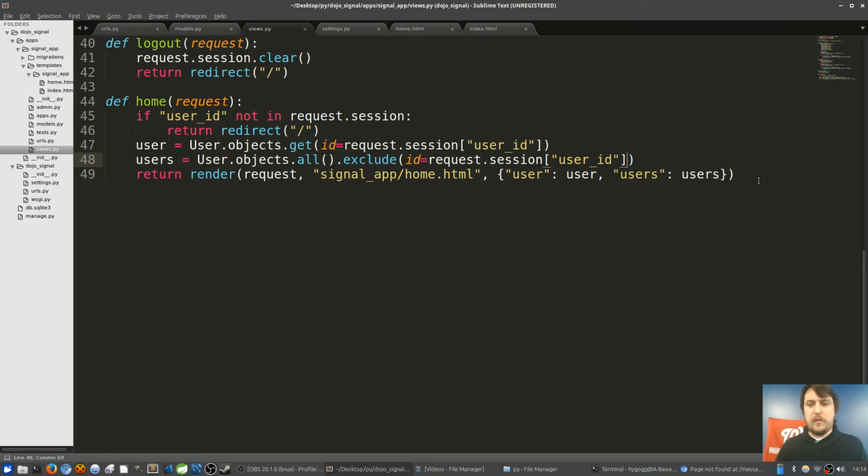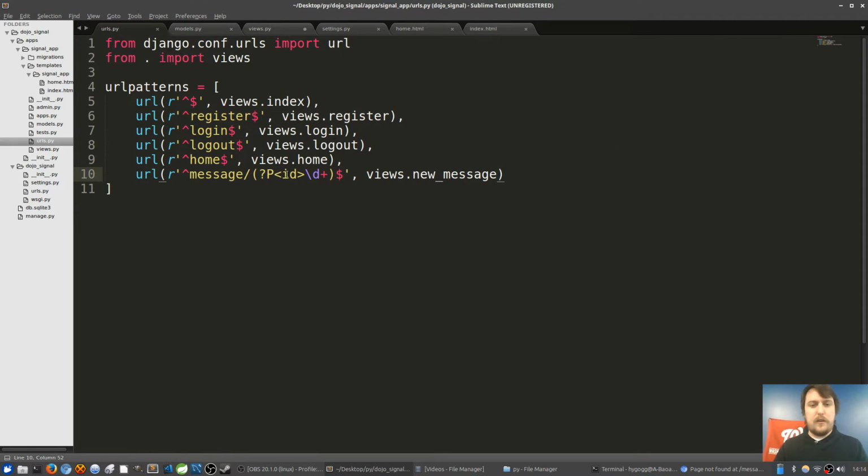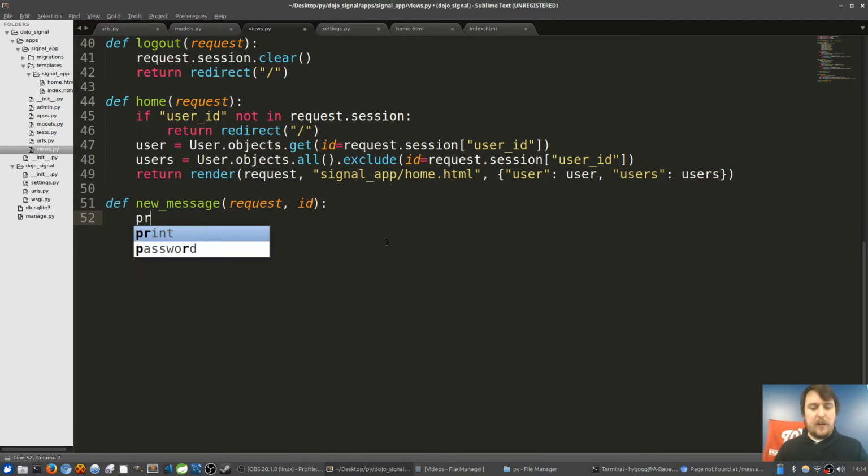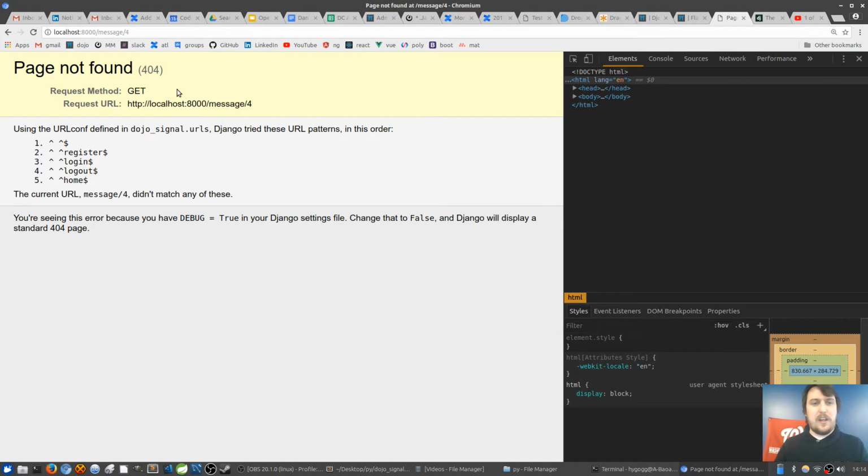So we'll have a function newMessage, which takes in request, and it also receives ID from the urls.py. So it's getting ID from here. And for now, we're just going to make sure we're getting that ID. So we'll just print ID, and we will return redirect back to /home. So this should allow us to at least see that we're getting this ID 4.